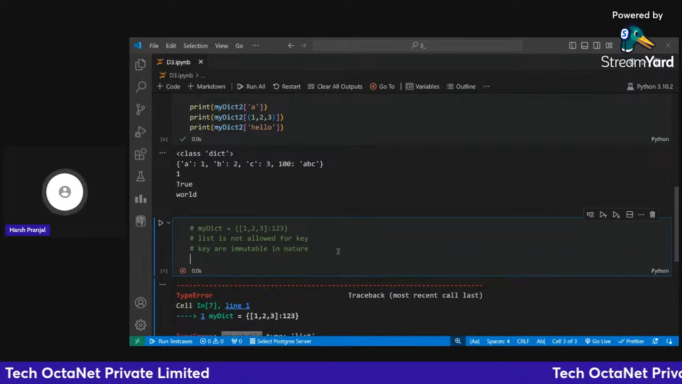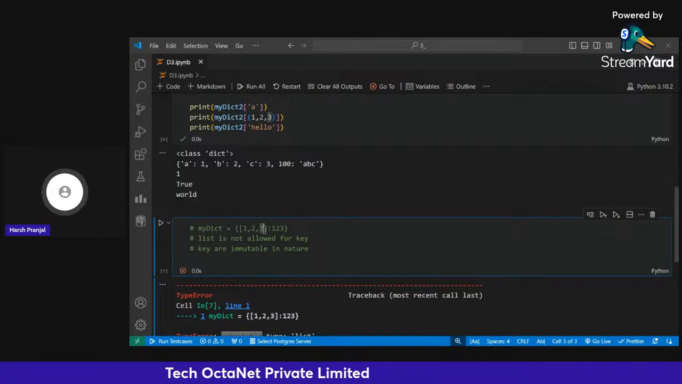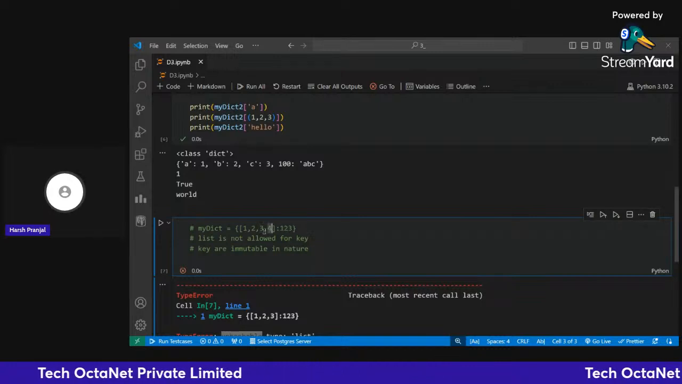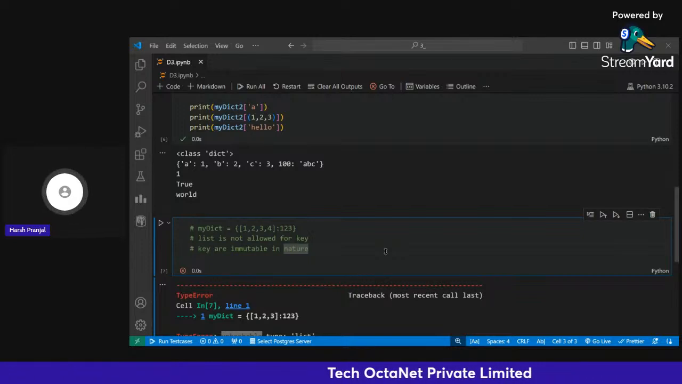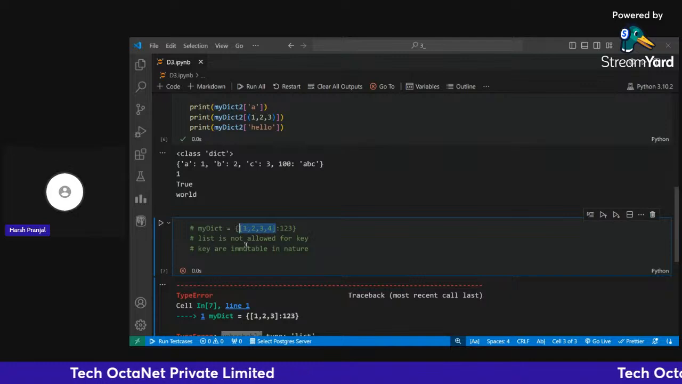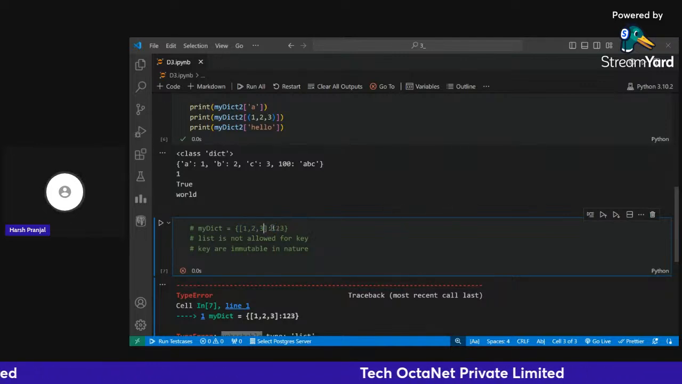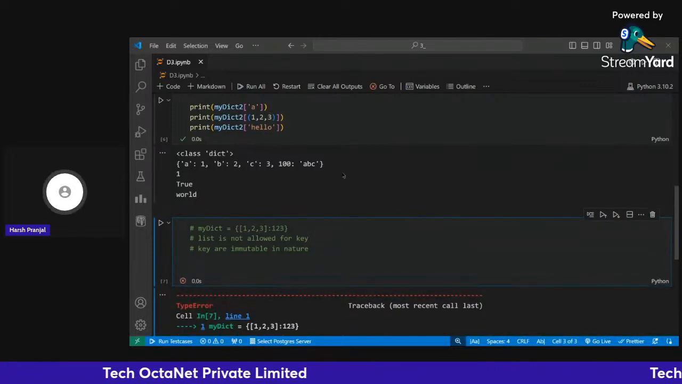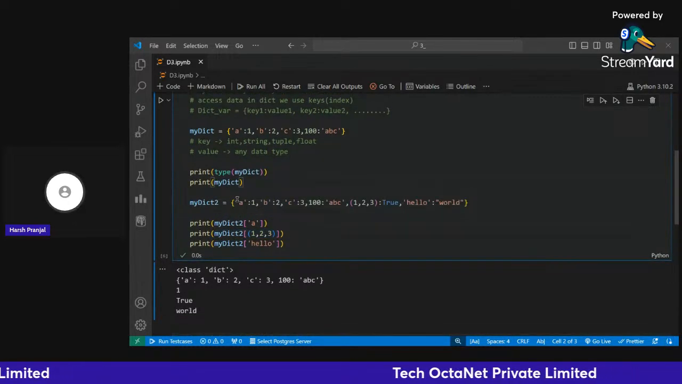If I create a key of type list, then at any point of time I can use the append function with this list and change the value inside the list. This change violates the property that keys are immutable. That's why lists are not allowed as keys. For accessing each and every value we use the key. Key can be of any immutable type.